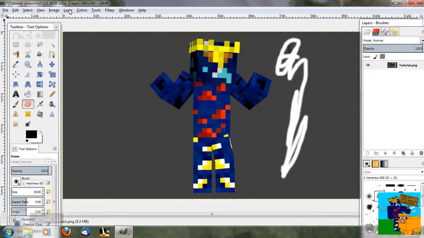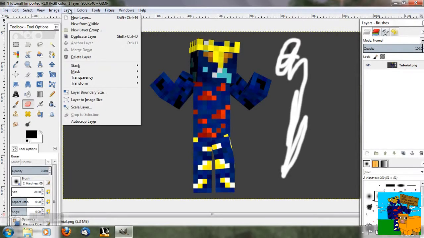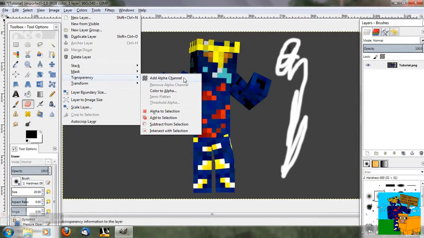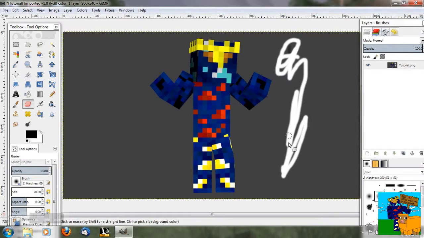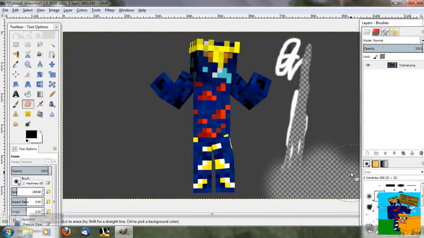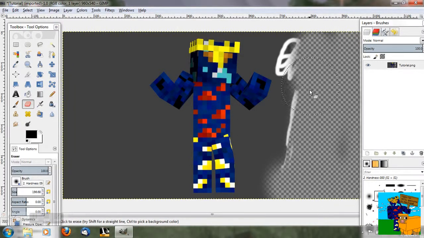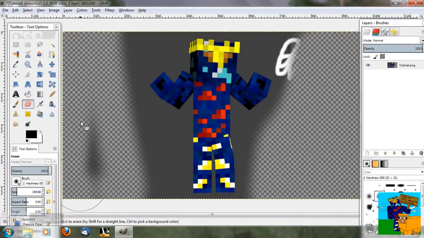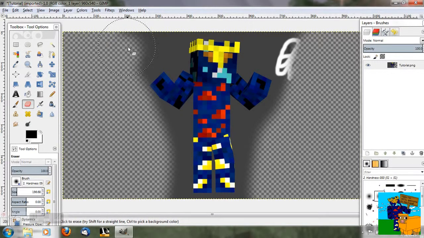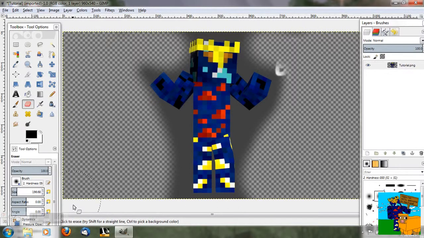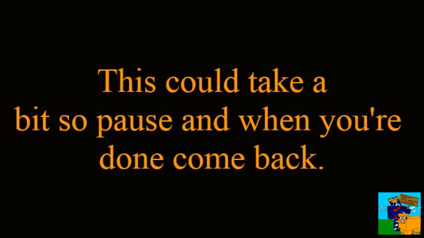Now, just to change this, you're going to want to add an alpha layer, which just go to Layer, Transparency, Add Alpha Layer. This is the checkered pattern you see in your skin file. And then, wow, magic. So make your eraser a bit bigger and slowly work away all of this. Just starting with a larger eraser and generally getting the gray area away, and then continuing to make a smaller and smaller eraser until you're happy with what you have. Now this could take a bit, so pause the video, and when you're done, come back.